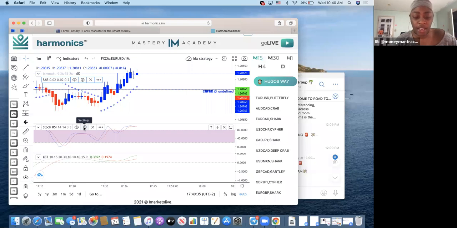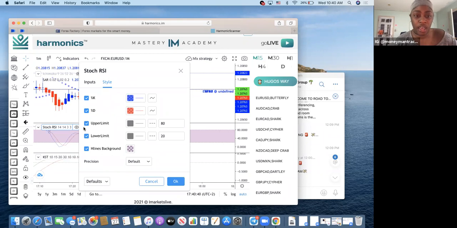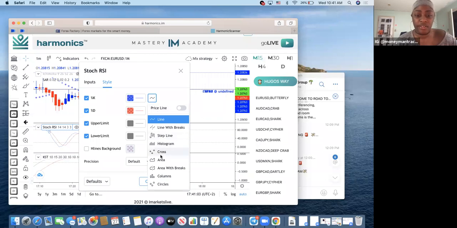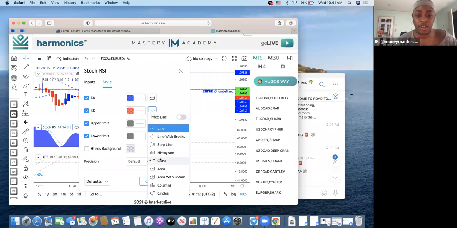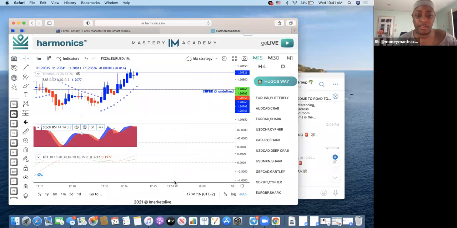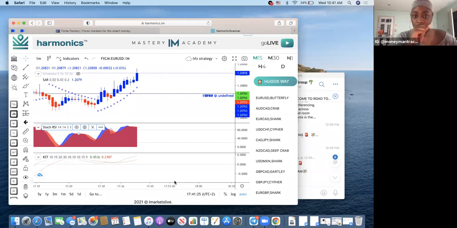All right, family. So the next thing we're going to do is go into the settings for the stochastic. And we're going to uncheck the H lines background. Next to the K percentage, the K, we're going to click this squiggly line and change it to area. And you're going to do the same exact thing for the D. You're going to click the line and go down to area. And then we're going to click OK. So if you have updated your stochastic and it looks like this, drop a 111 in the chat. And remember, if your 1 minute is not working, you can just put it on the 15 or the 5, just so you can save it.